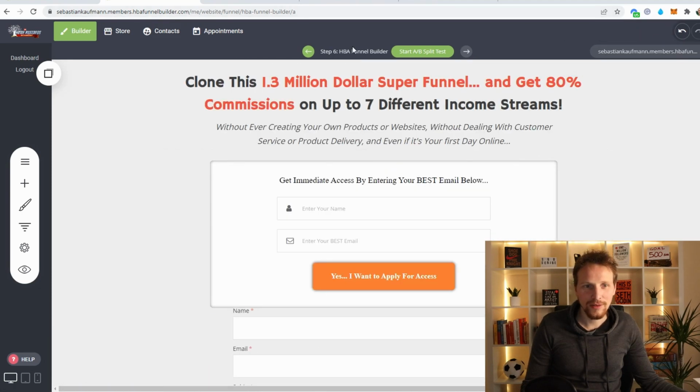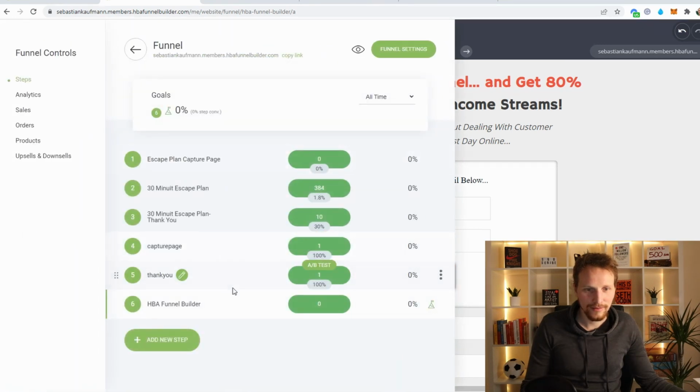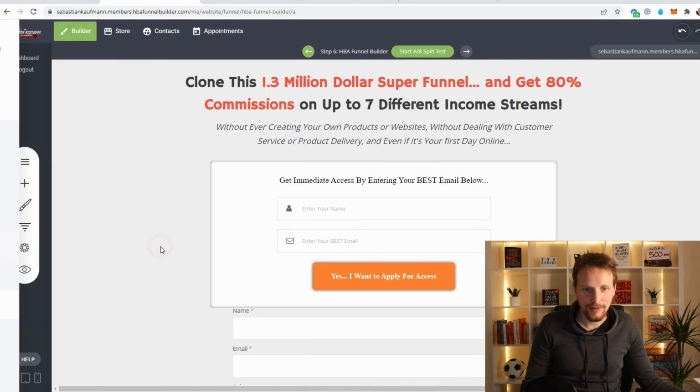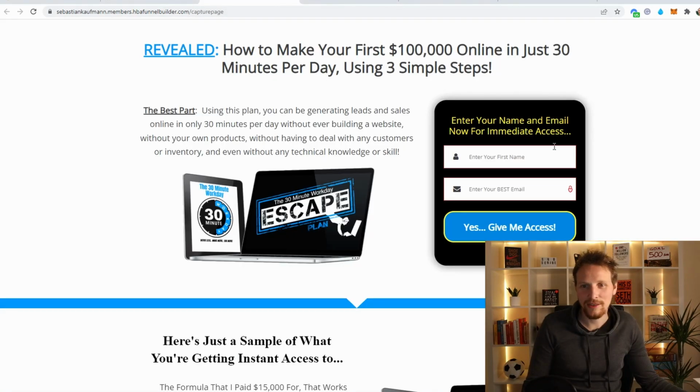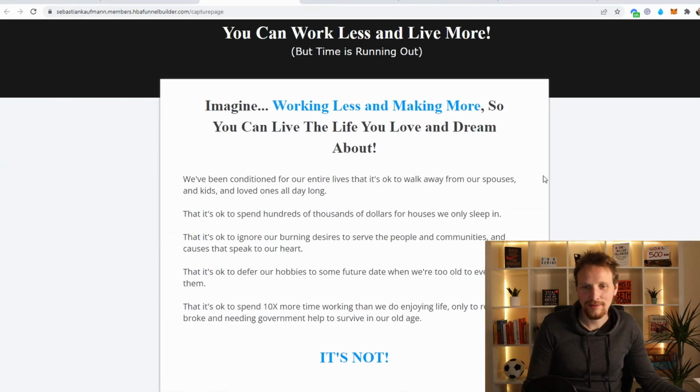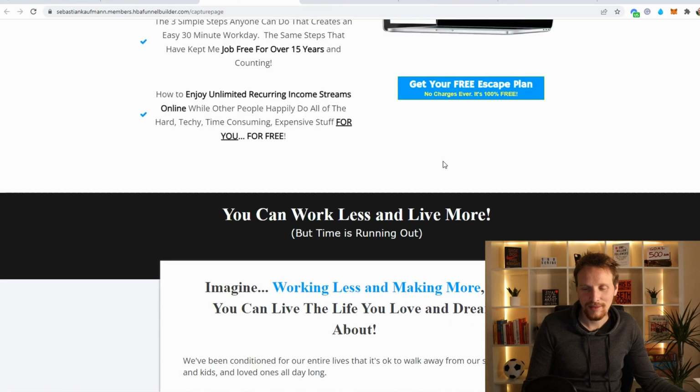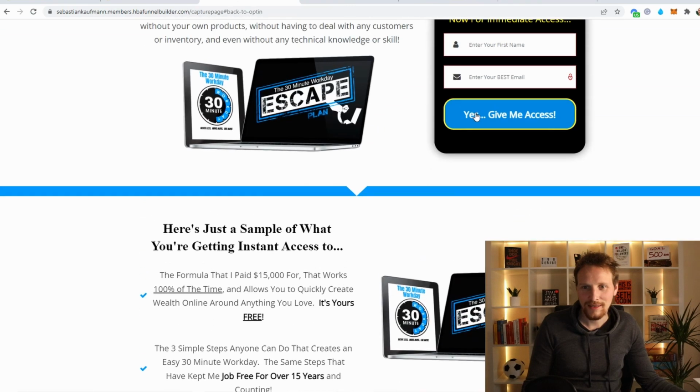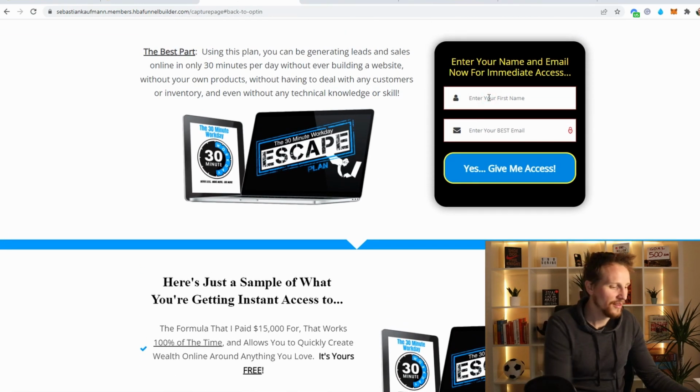And now I want to show you a funnel in action. If you use this funnel builder, go to funnel, take here the capture page. This is how the page looks like. This is for the escape plan. This brings me back over here. Name and email.